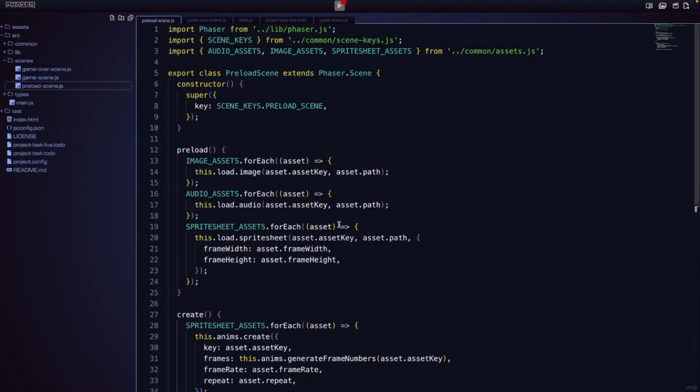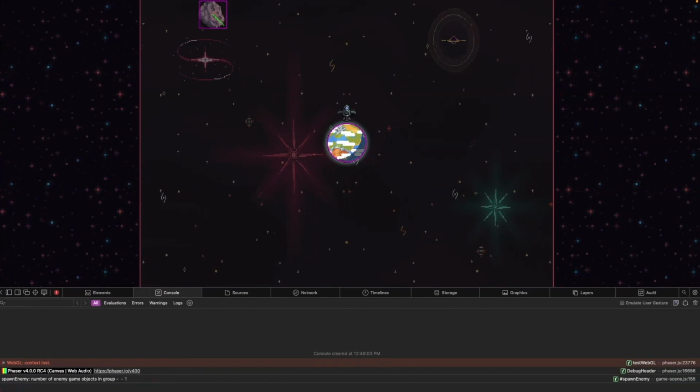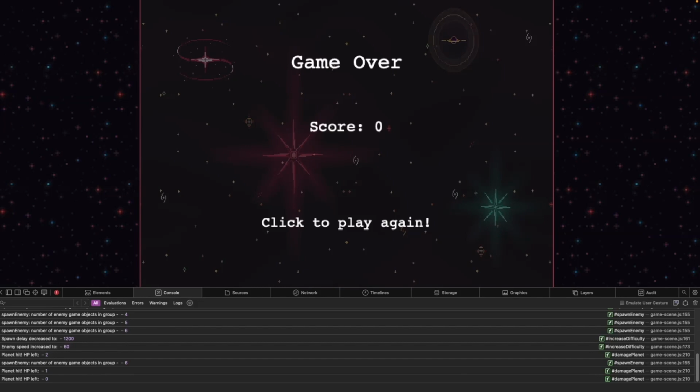If we come back over to our preload scene, let's update our code to take us back to our game scene. Now if we come back to our game, now when our game starts, we're in our game scene. And now if we let our planet take some damage, we should transition to our game over scene.